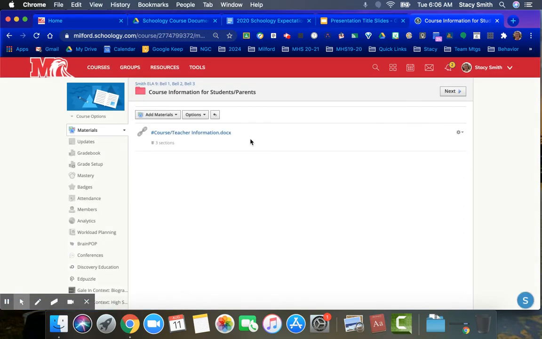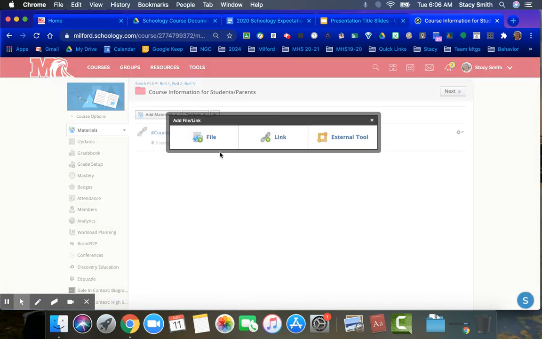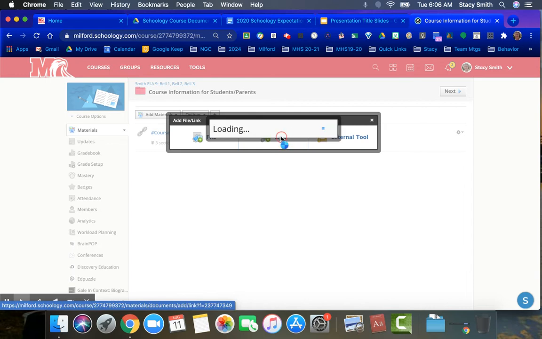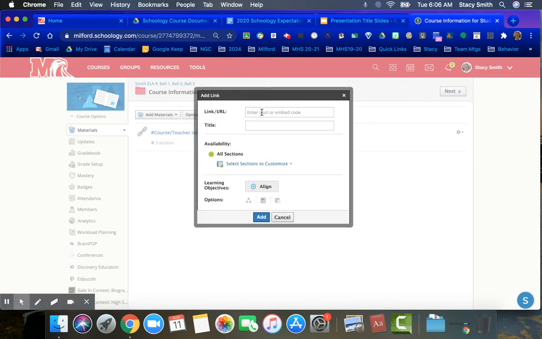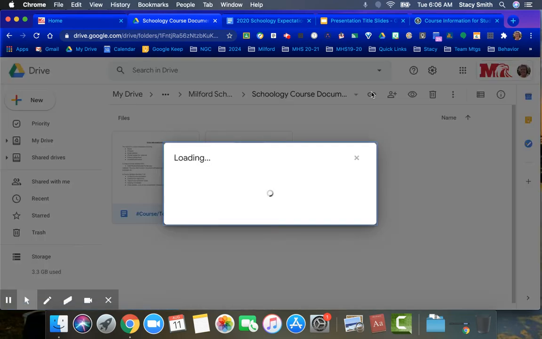I would like to show you another way to also add a Google document or any Google Drive file into your courses. The other way is to add materials, add a file or link or external tool. We're adding a link here, so I'm going to choose Link. I'm going to paste the URL of this document here. So I have to go out to Drive to find it, copy the link.